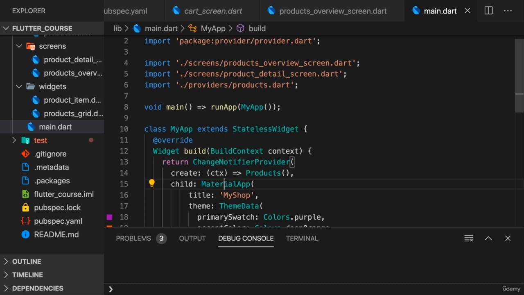Now, one thing that does not change is how the provider package works, what it does, and so on. So that's all the same. Only this part here needs adjustment. Just wanted to point this out here.